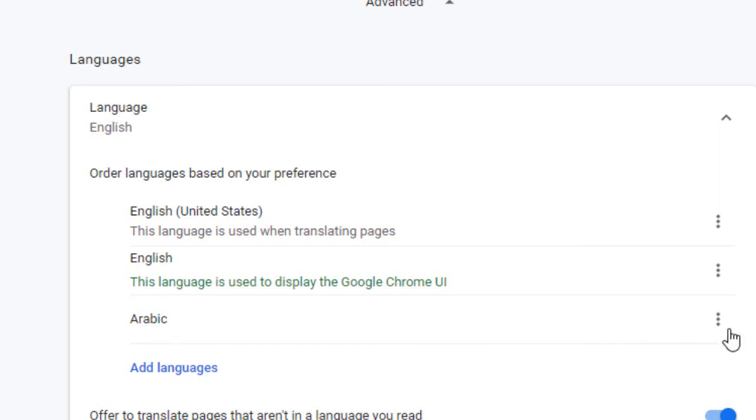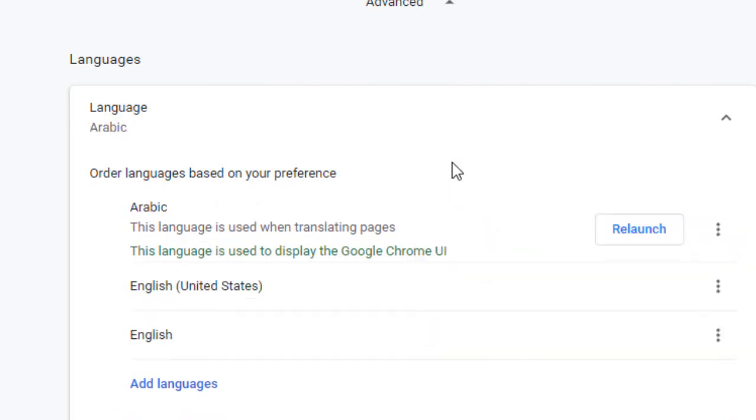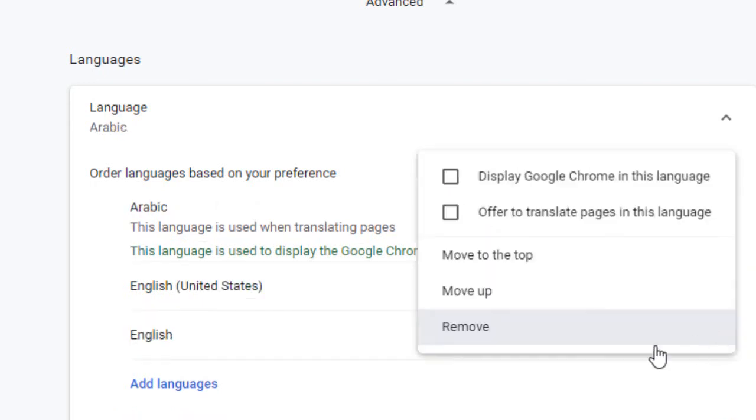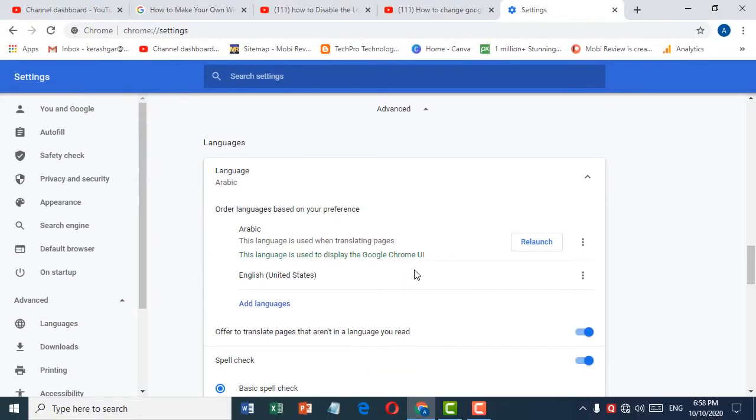If you want to remove it, click on the checkbox, then click on remove. So remove the Albi language. So guys, this is a very simple and easy method if you want to change Google Chrome language.